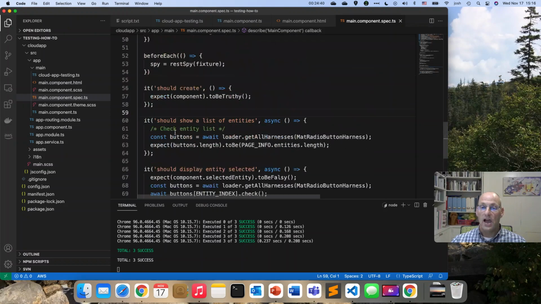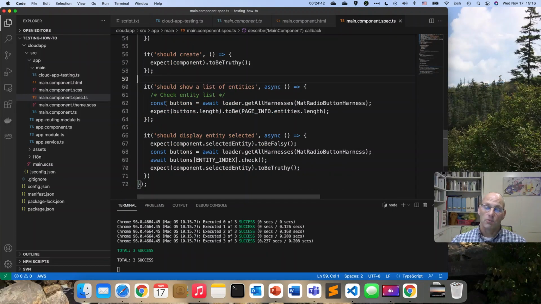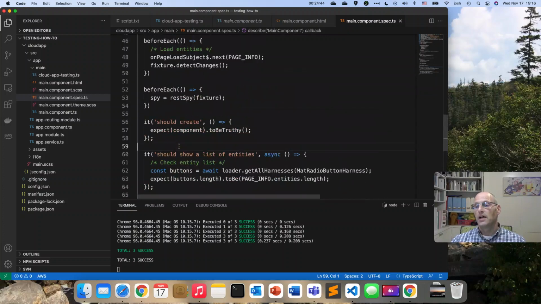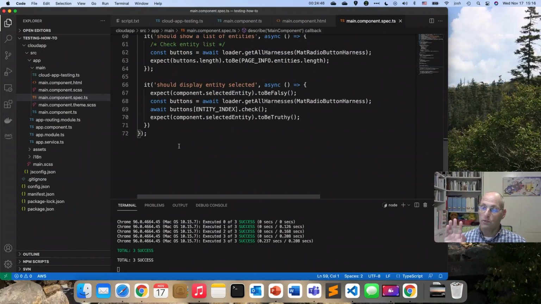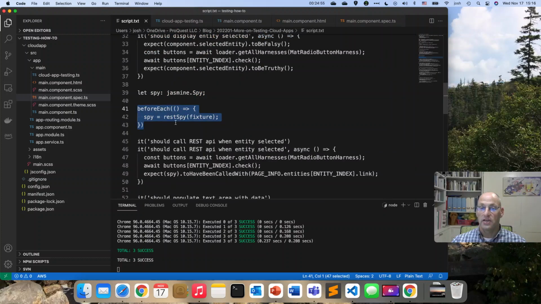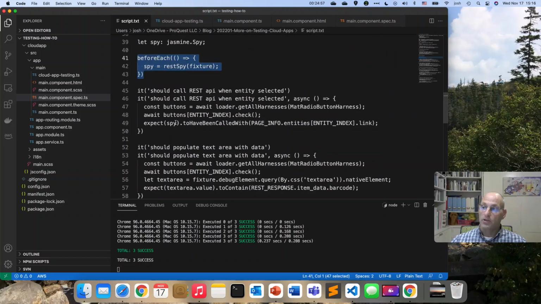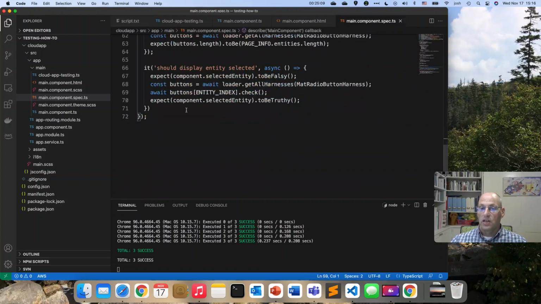So moving along, we have these 3 tests. We have 2 that we've added, and the new methodology that we learned in this past test was how to use spies to intercept calls to our service and return back a hard-coded result instead. Our next test is we're now going to confirm that indeed the REST API was called when our entity was selected. Okay? And so now we're going to add a new test.